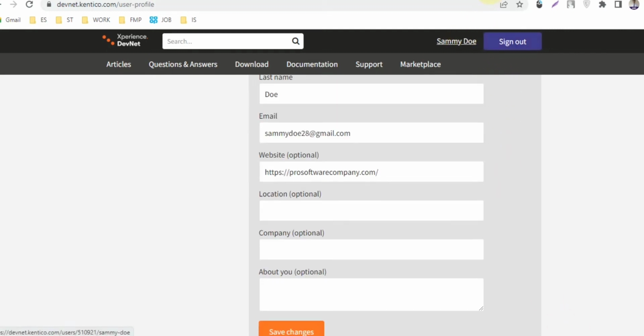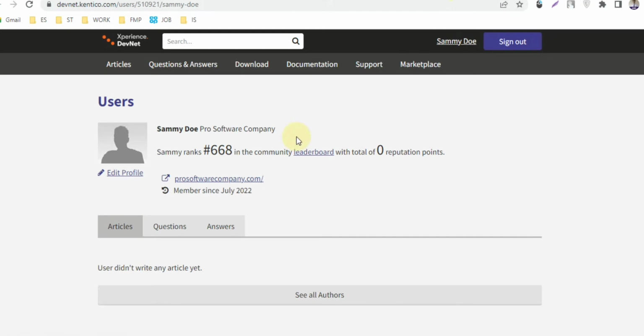This way you can add backlink in this website. To see your backlink, click on your username. Then you can see the backlink here. Now if I click on the link, it will redirect to my website.